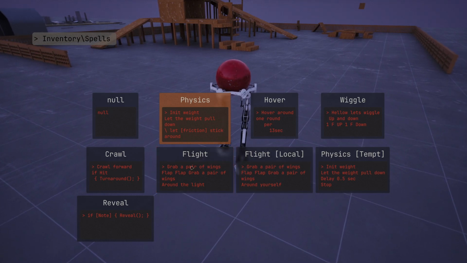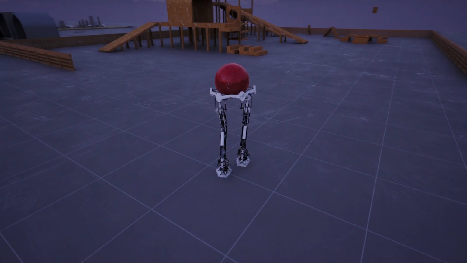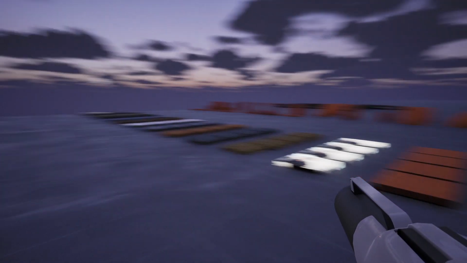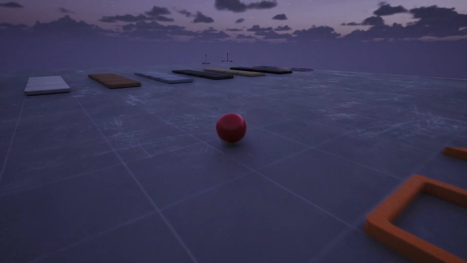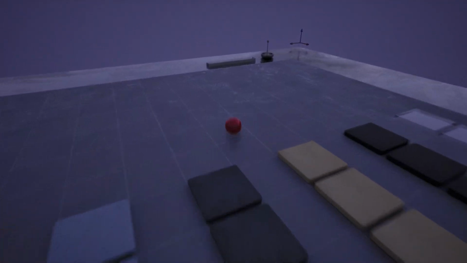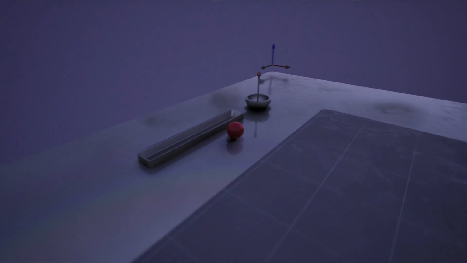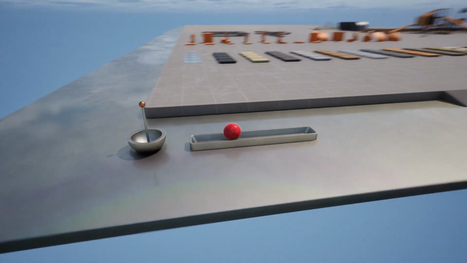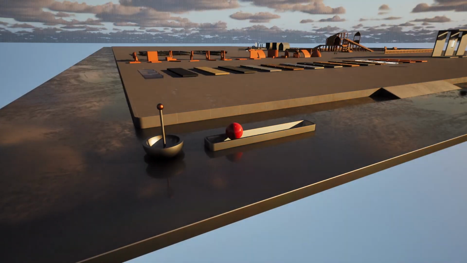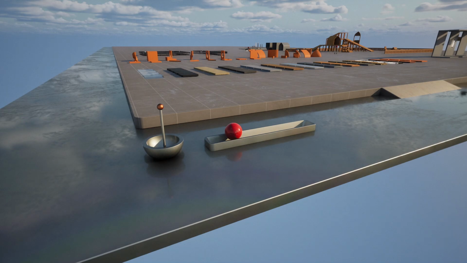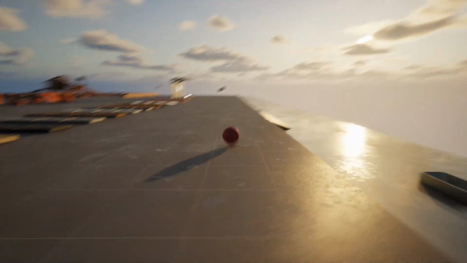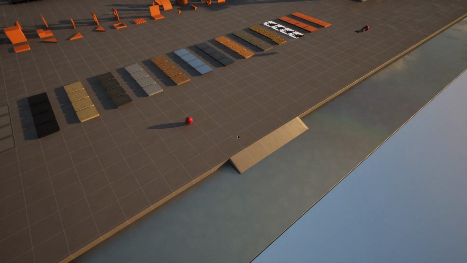There are some new functions here. I will show you how they work. So let's switch to first person. The cool thing is, I'm gonna change the time of day to some kind of a sunset. Something like that. Kind of dramatic.